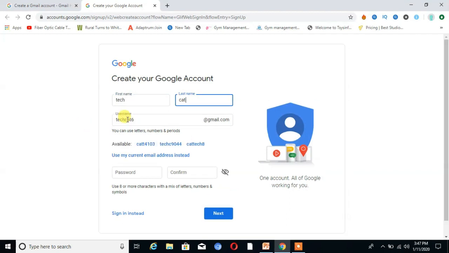Okay, then choose the username TechCat16. Okay, then password. Okay, then confirm the password. Okay, then next.